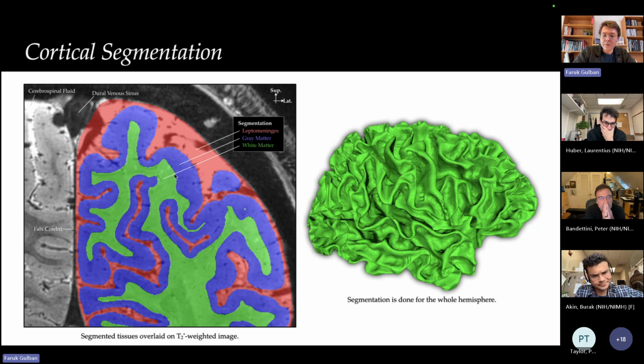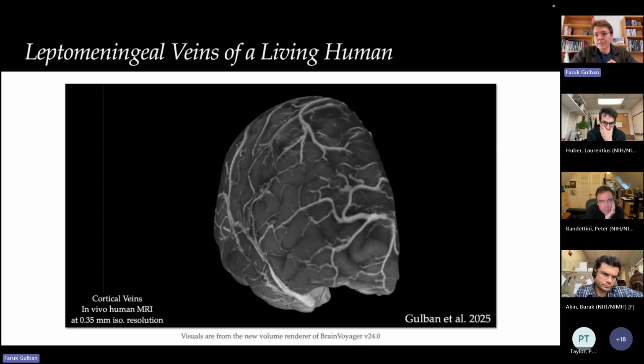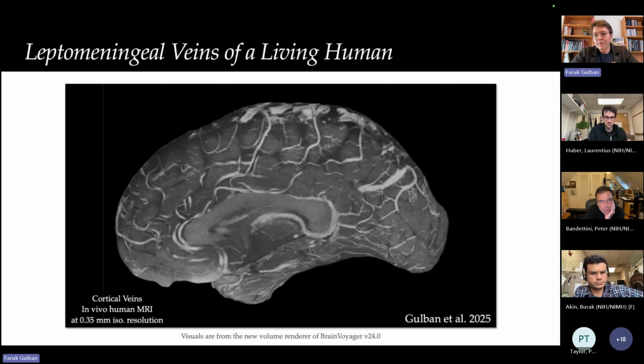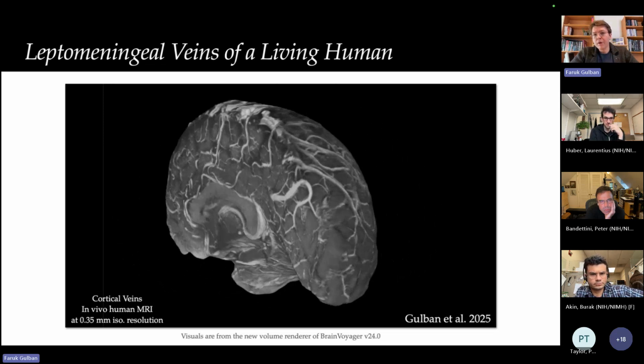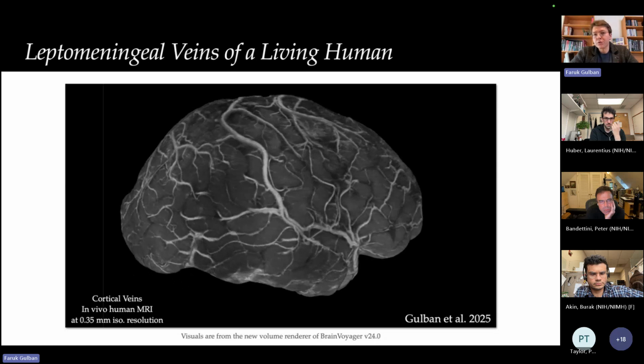Then I segmented the white matter and the gray matter as usual. And the right side is there just to tell you that this is done for the whole hemisphere, not just a slice. So now, just by using the leptomeningeal segmentation that is done correctly, here I am rendering a 3D volume that is just the reciprocal of the T2 star weighted data.